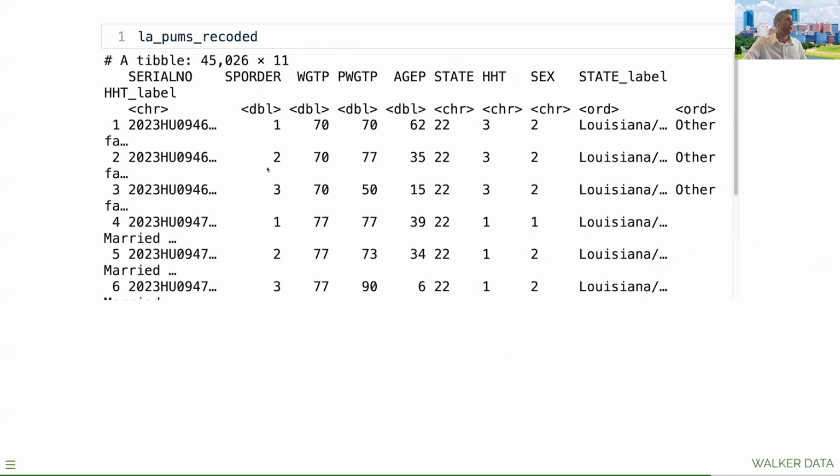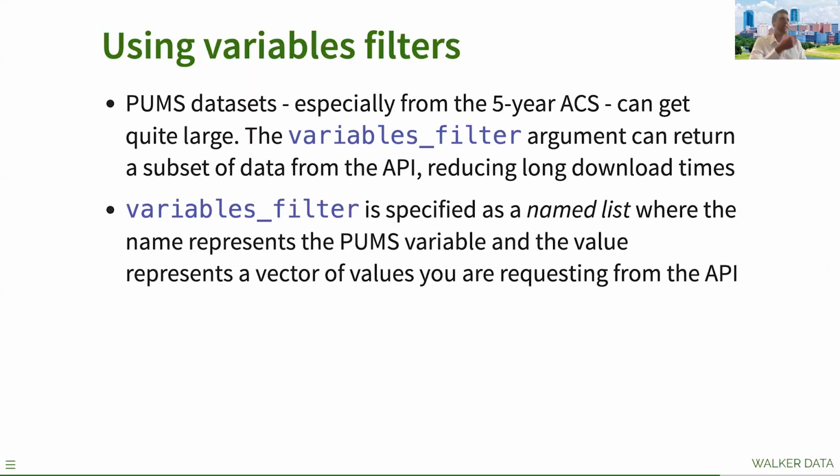So when you're working with your data, especially with PUMS data from the 5-year ACS, those data sets can get pretty big. Like if you're dealing with California or Texas, or you need to pull data for the whole US, you're going to end up going into the hundreds of thousands, if not millions of records. And if you're just looking to analyze a subset of the population, that can be overkill, and those download times can be pretty long. So there's an argument in get_pums called variables_filter that sends a query to the API and says, okay, only give me back this specific set of information that I need. And then that can really reduce long download times.